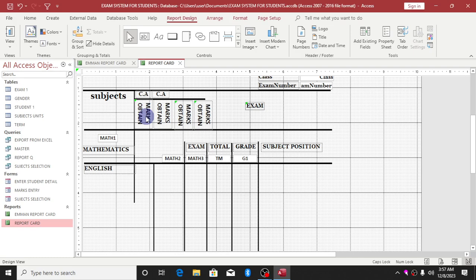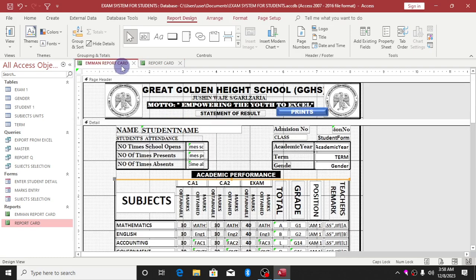So this is going to be for the test. First CA, second CA. So it's going to be for the exam. 1, 2, 3, 4, 5 marks obtained. If you click the middle down, you see there's going to be a line here. There's a middle. There's a line here. So you now produce a line.